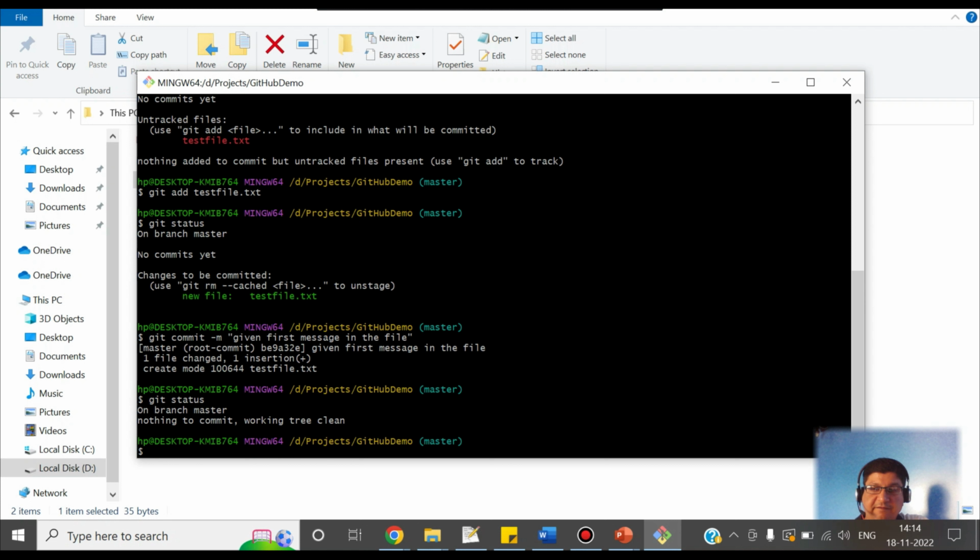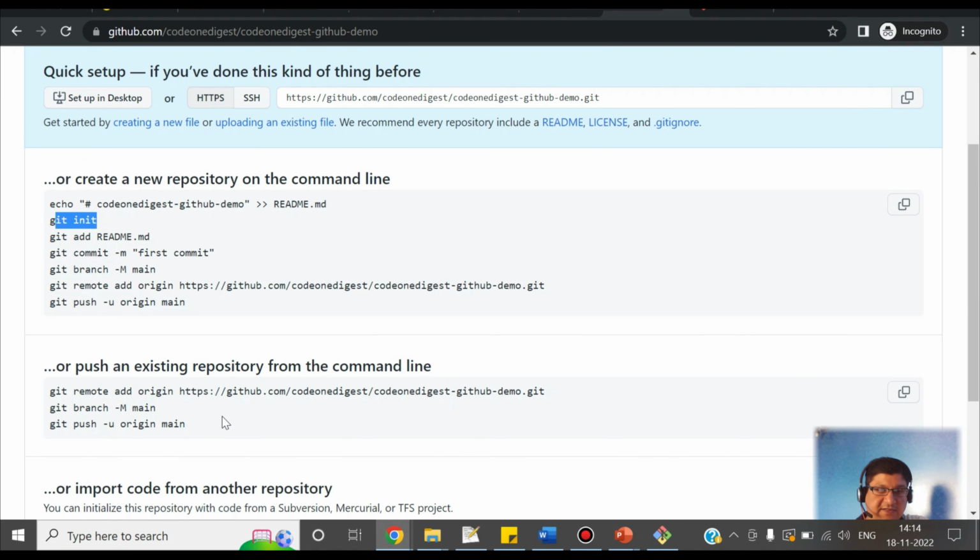So far we have not linked this local repository with the global repository. Now it's time to link our local repository with the global repository so that we can push our changes to the global repository. We'll do that. What is the command? Commands are given here.